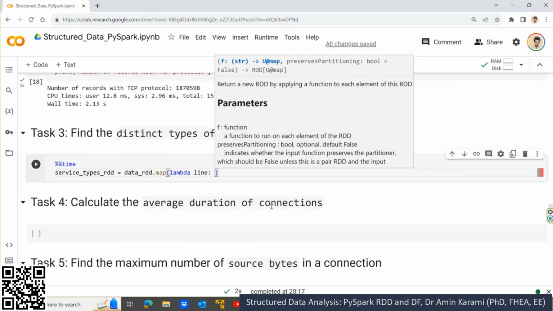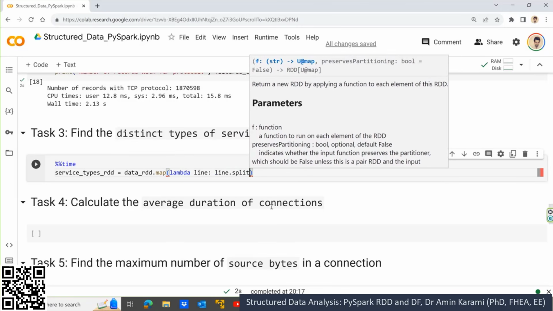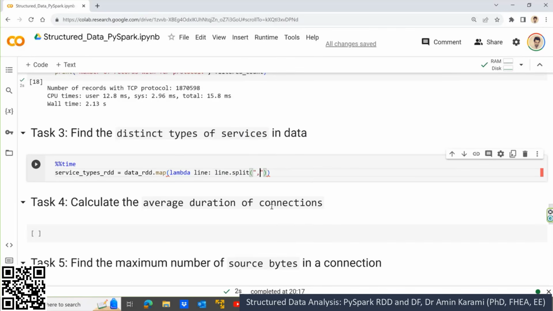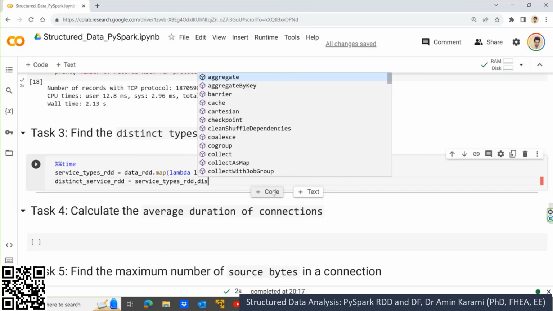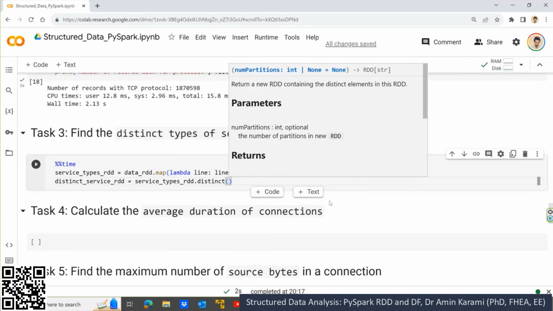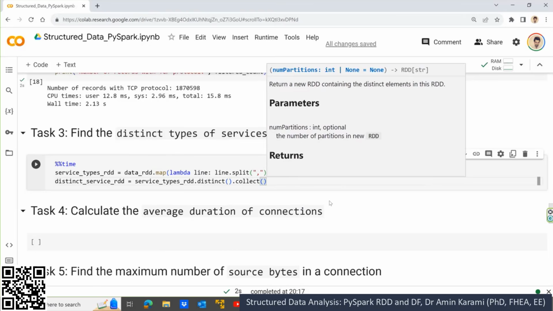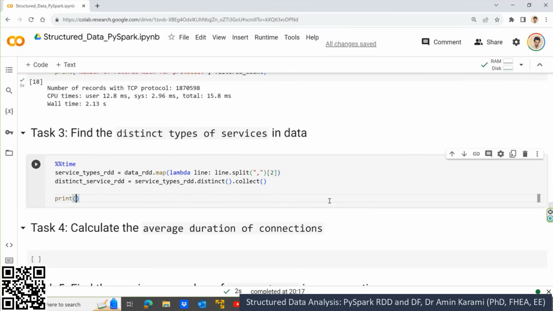We want to consider each line because RDD reads data line by line. So line dot split, again based on the comma, and which row? Index 2, meaning index 0, 1, 2, the third one. And then distinct service using RDD is going to be this service type RDD dot distinct. Then collect to see the result and print.